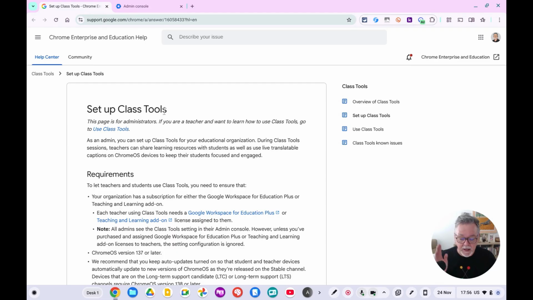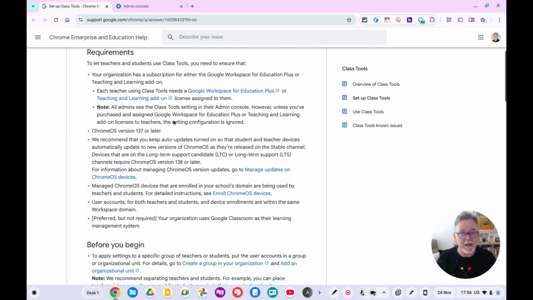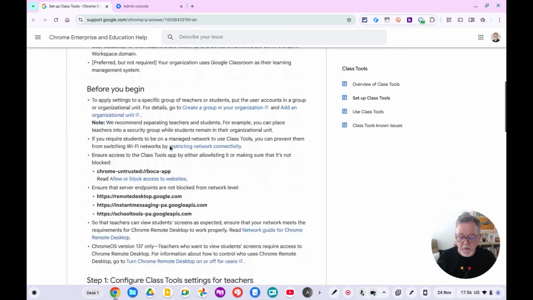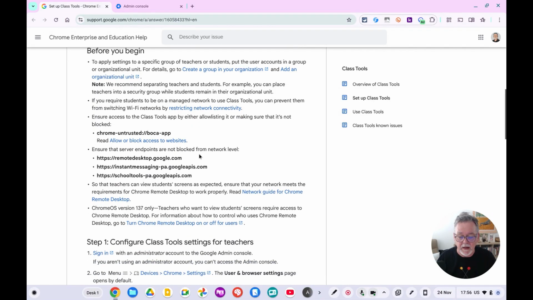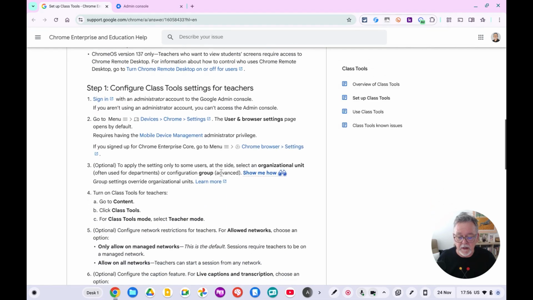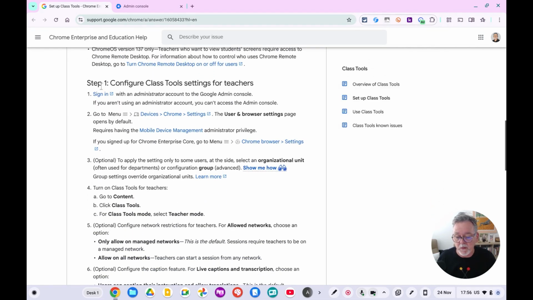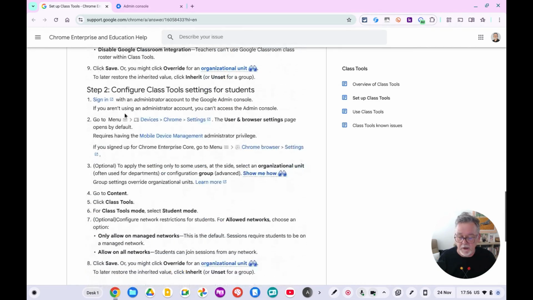So look up setup Classtools and you'll see there's a whole bunch of information in here, some requirements. You probably want to read this section about before you begin, because it talks about managed networks versus non-managed networks. In a school situation, you probably always want to use managed networks. So do read that because it's useful. But the other stuff is here: step 1, configure Classtools for teachers. And if you scroll down, step 2 is configure Classtools settings for students.